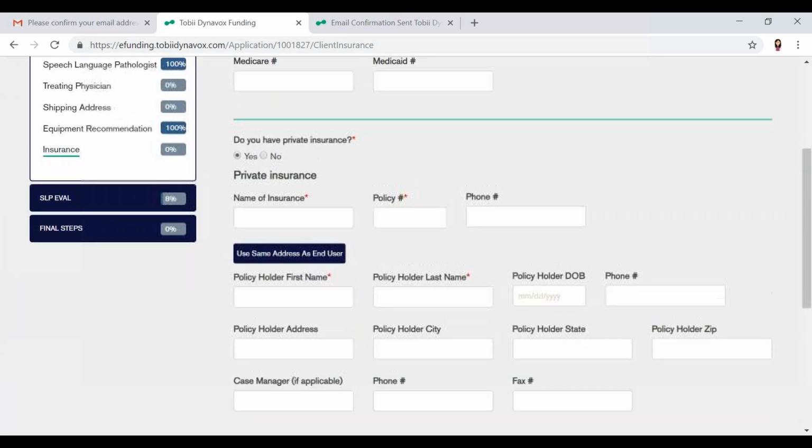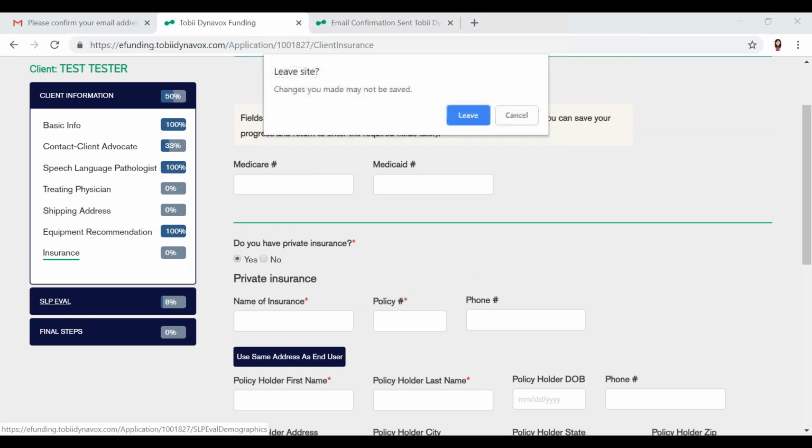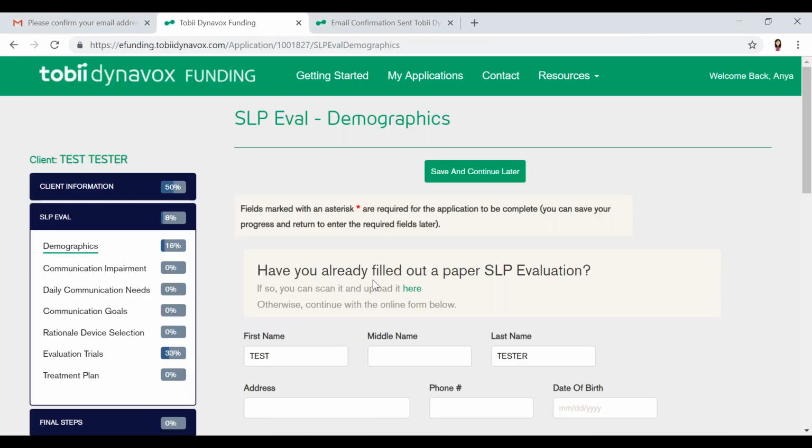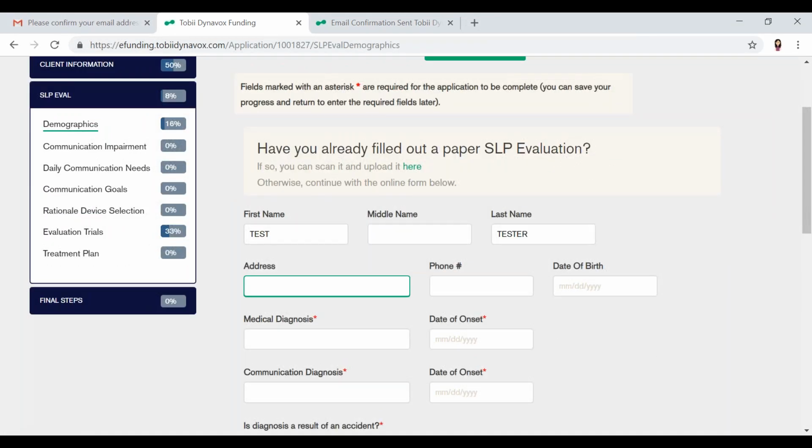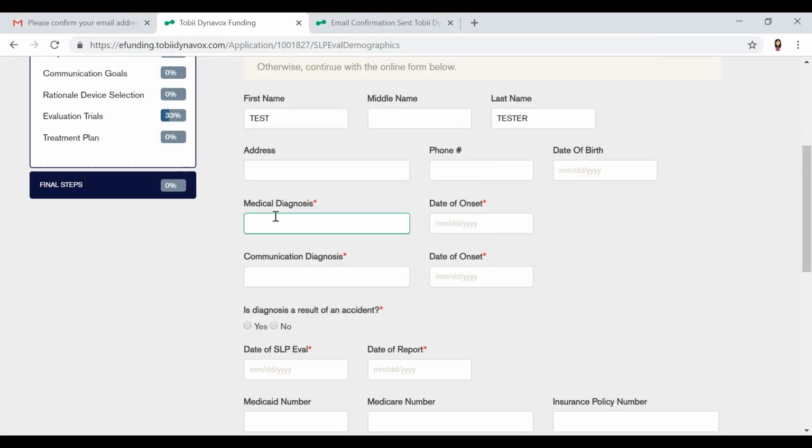Okay, so let's talk about the SLP eval portion. Typically we have templates that go out and a lot of people type these up as a true report. This is more of an EMR format like I just talked about. So we have their address again, medical diagnosis. So maybe they have cerebral palsy. Date of onset is maybe birth, so maybe like 05/02/2009. The communication diagnosis is mixed expressive and receptive language.